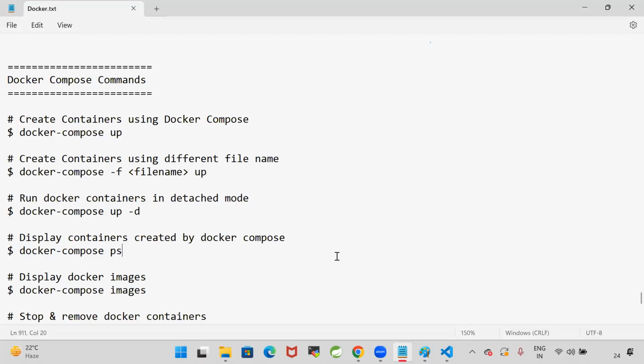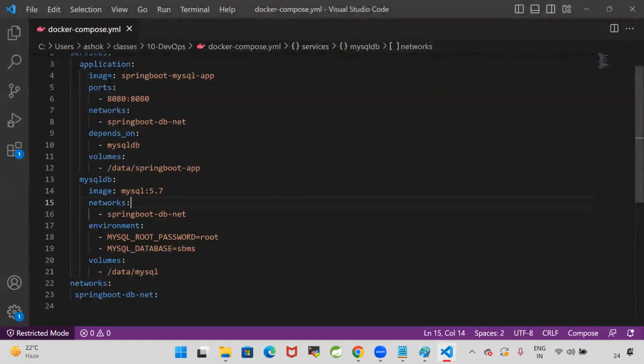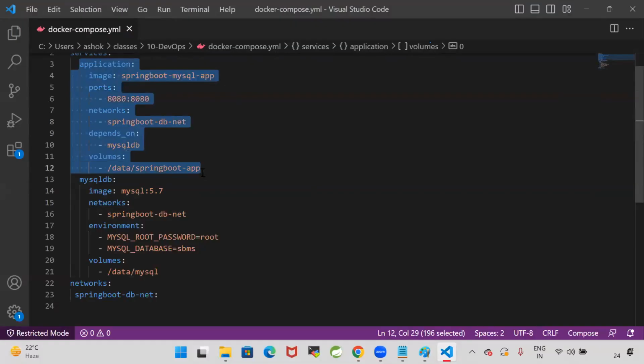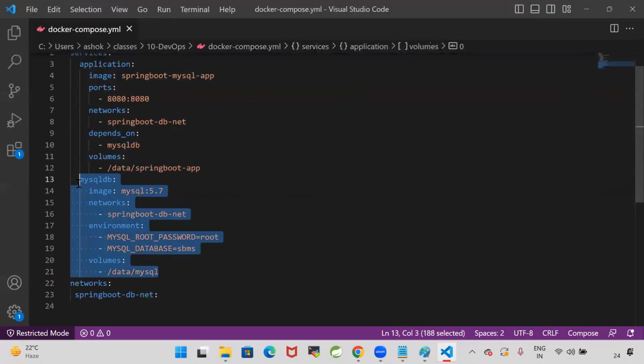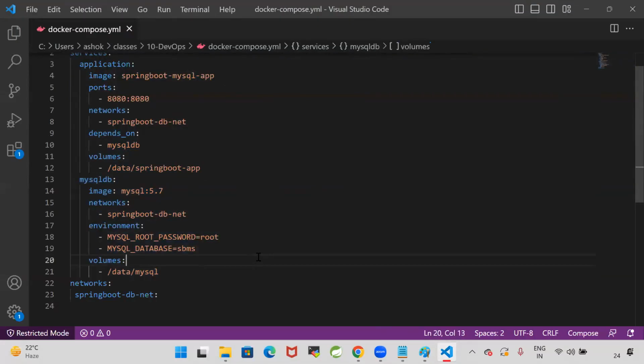If the number of apps and DBs is more, do we need to specify them all? Here I specified one application and one database. If you want two applications and two databases, in the same way you can configure app1, db1, app2, db2. Like that you can specify four, and then four containers will be created.